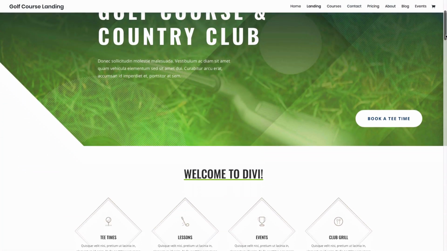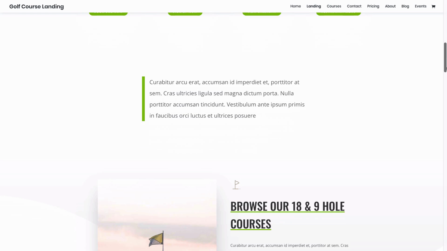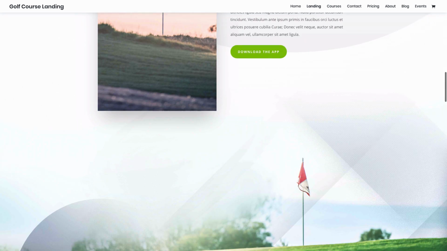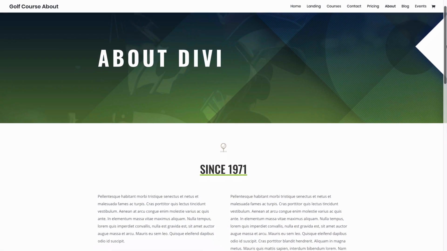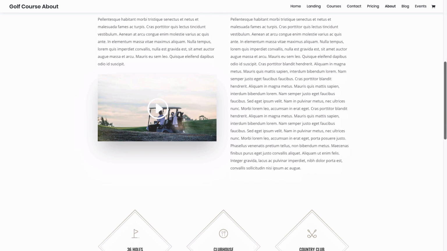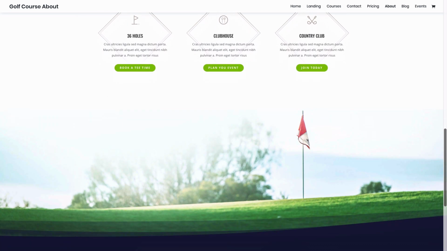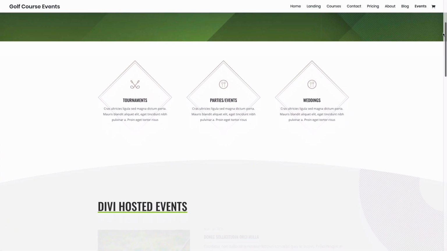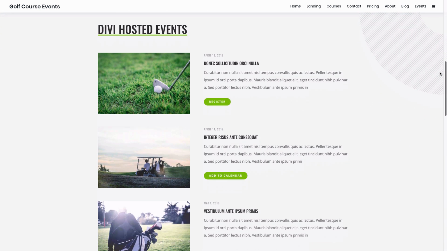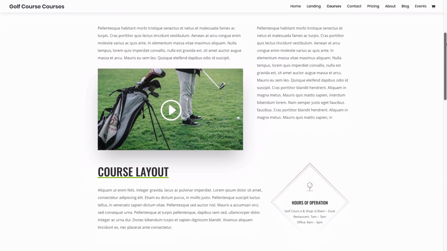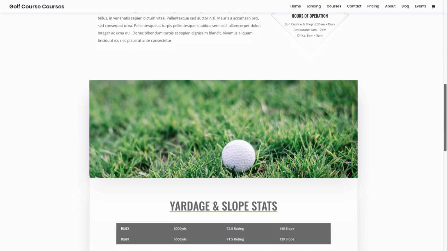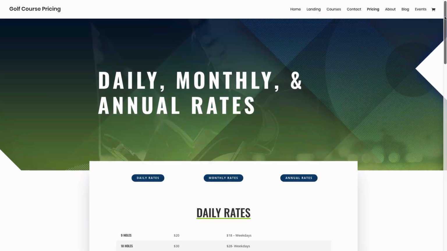And this week we have for you a brand new golf course layout pack that you're going to love. This golf course layout pack has a striking design and is professionally groomed for marketing all of the products and services for a golf course, including tee times, memberships, lessons, events, and more. It even has a dedicated page for showcasing events, a page for showcasing all of your course information, and a pricing page.